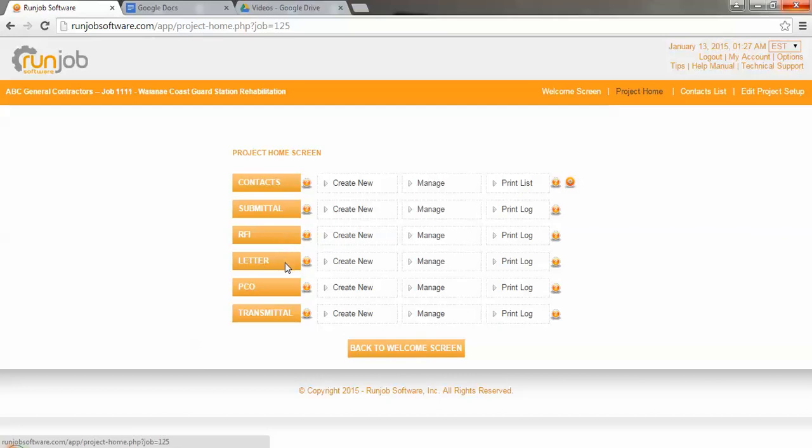Letters. You can write letters to your subs or suppliers, and this submodule allows you to do that. PCO stands for potential change order, and this allows you to track in this submodule changes that are occurring on the job which may affect time and or cost, and then to track your notification to your client of this change in time or cost, and then your request for equitable adjustment and the response to your requests. And then finally, this is a transmittal, which is simply a piece of paper that you can attach to a submittal or a sample that you're sending somewhere, be it a subcontractor or a supplier or again your owner.